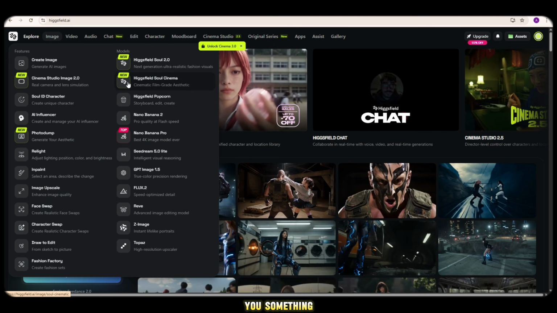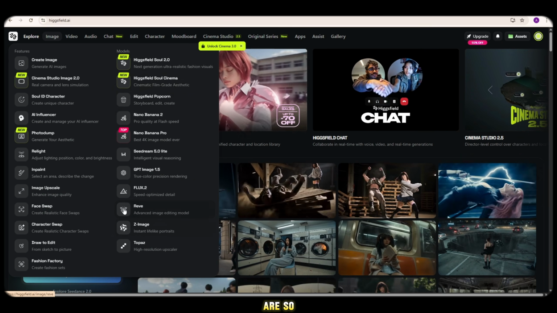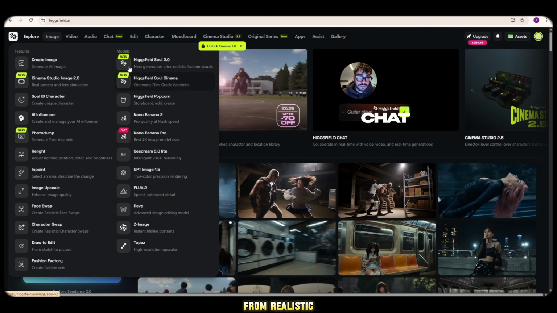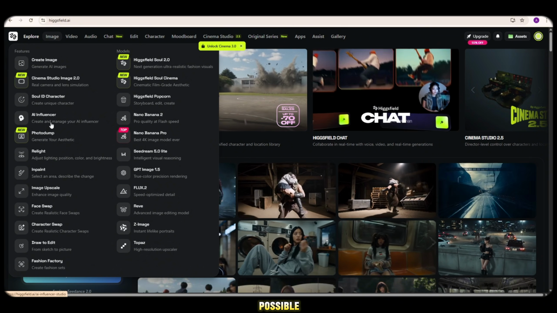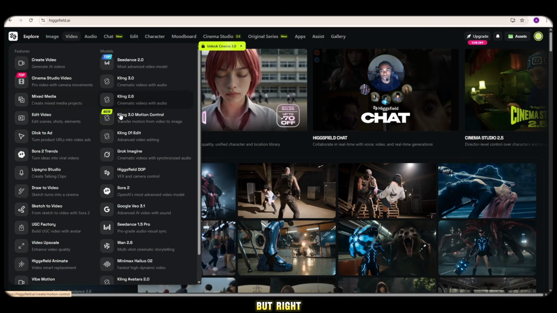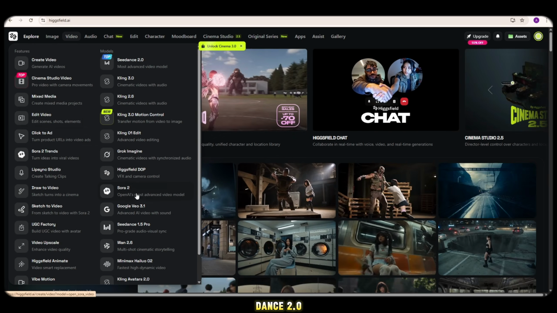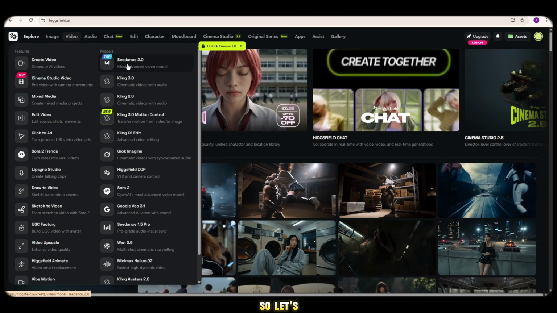Now let me show you something. If I click on the image section, you can see there are so many powerful tools available for creating high-quality visuals, from realistic images to cinematic scenes. Everything is possible. Now if I switch to the video section, again, multiple tools. But right now, the most powerful and trending tool is Seedance 2.0, and this is exactly what we're focusing on today. So let's open it.